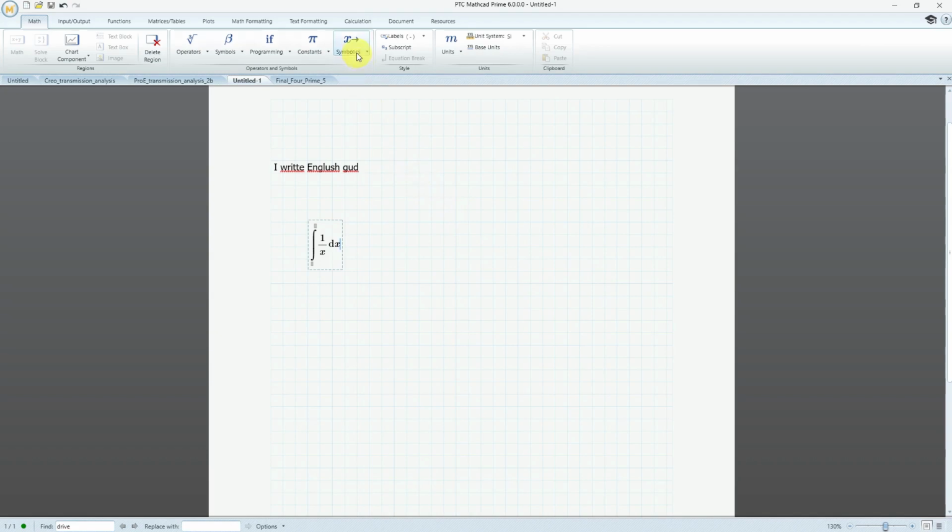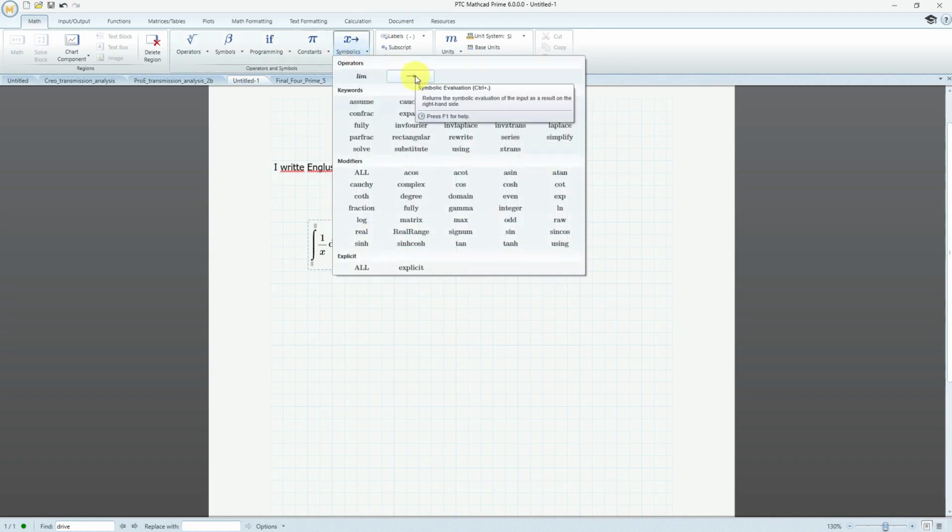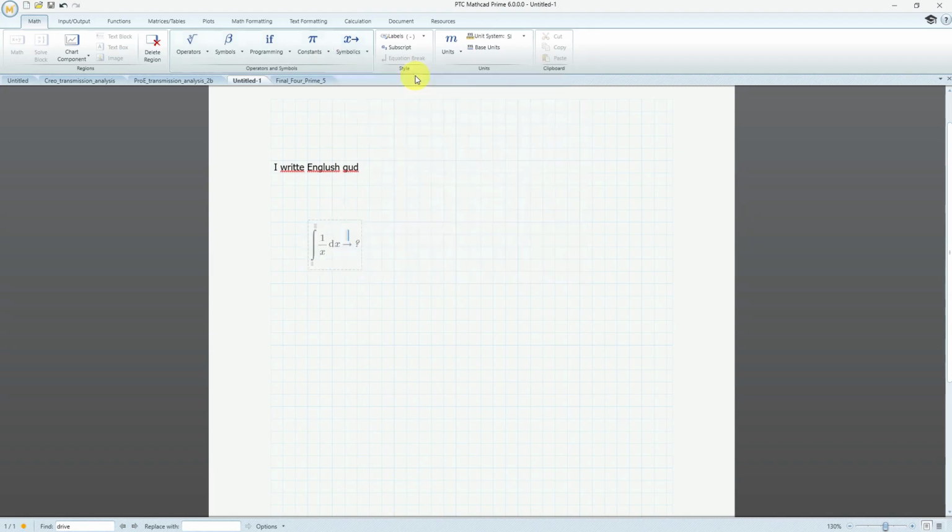And if I want to evaluate this symbolically, you can go to the symbolics dropdown and use this evaluator. You can also see that it has the keyboard shortcut of Control Plus. Let me hit the button, and now it gives me the value here of ln of x.